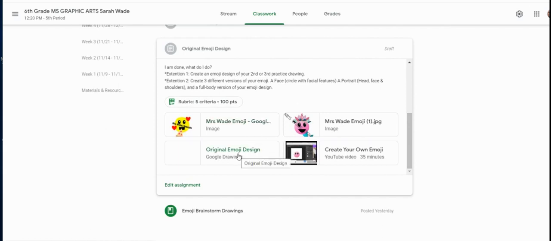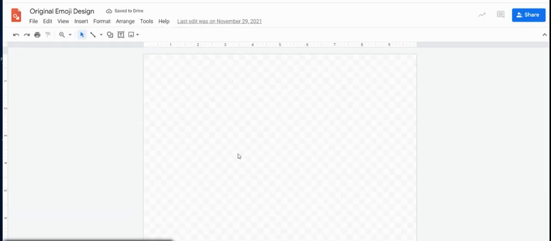You have a Google Drawings document attached to your assignment with your name on it. You're going to get started by opening that document up, and this is where you're going to create your digital design. You should have the drawing that you did in front of you while you're creating your digital design so you can see all of the different details that you are supposed to include in your final design.